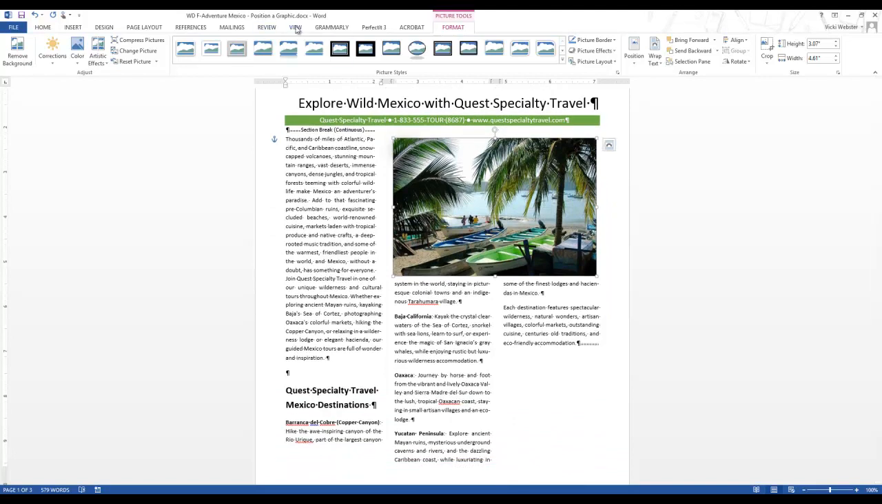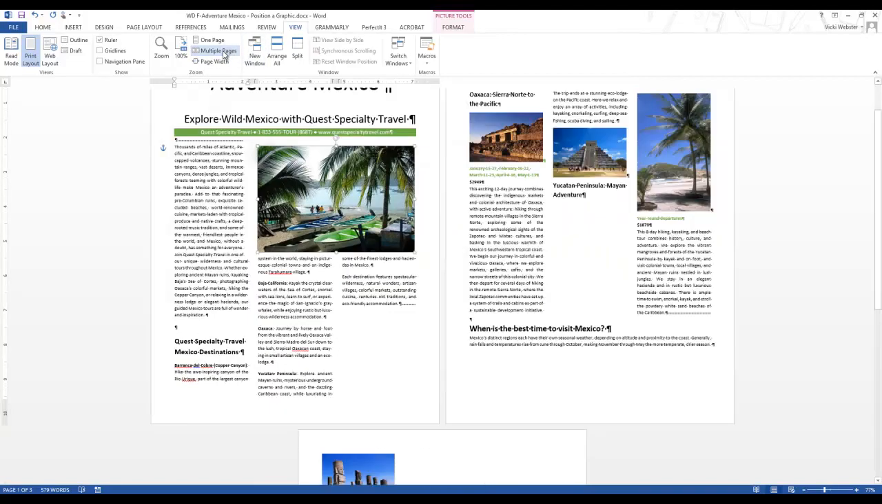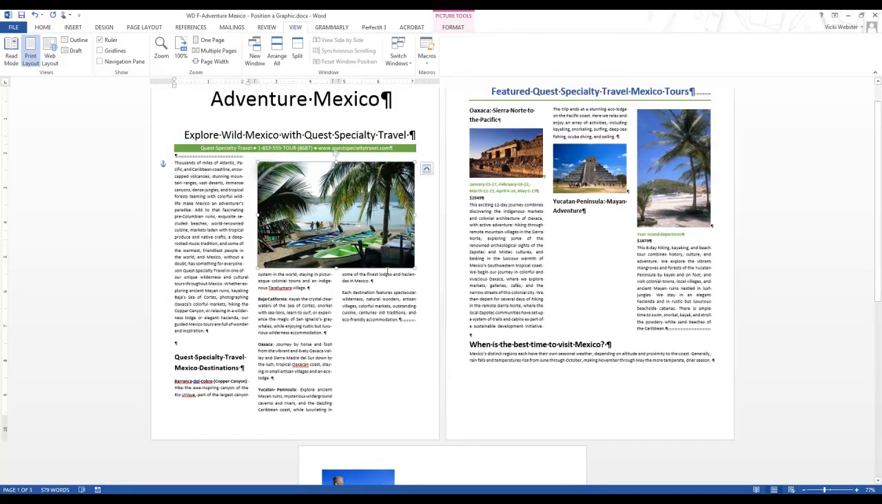Now let's go to the View tab. Right now I'm looking at just a single page, but let's say I want to look at multiple pages at the same time. So I'm going to go to the View tab, and I'm going to click my Multiple Pages button in the Zoom group. So now I can see more than one page at a time. Get a sense of flow for my entire document.